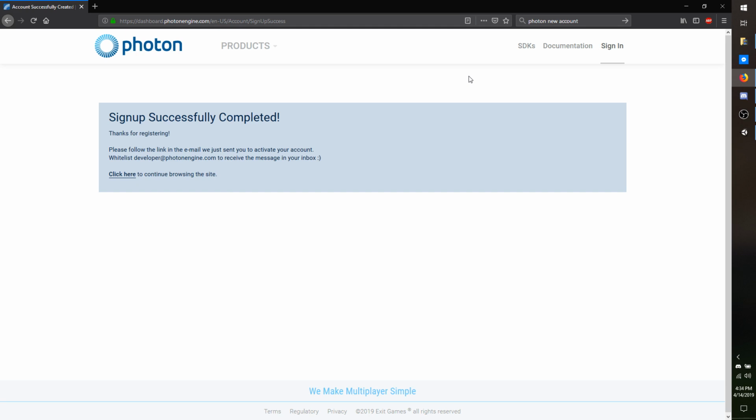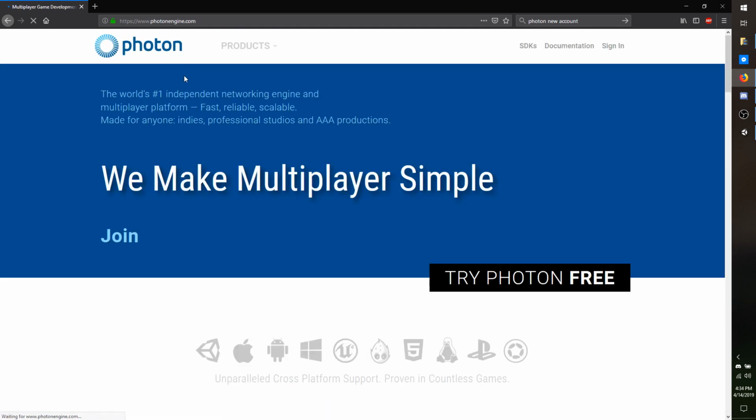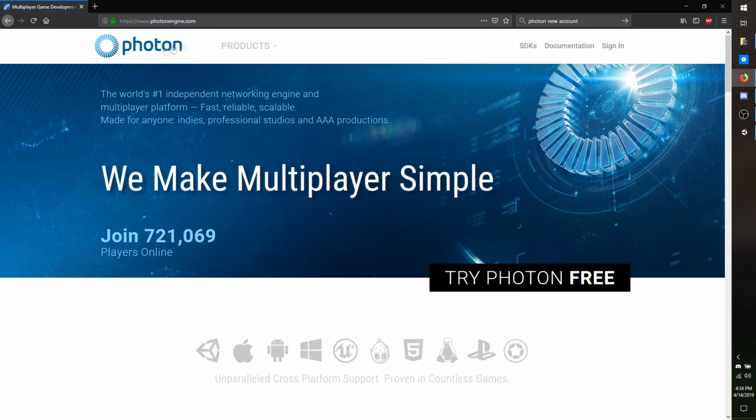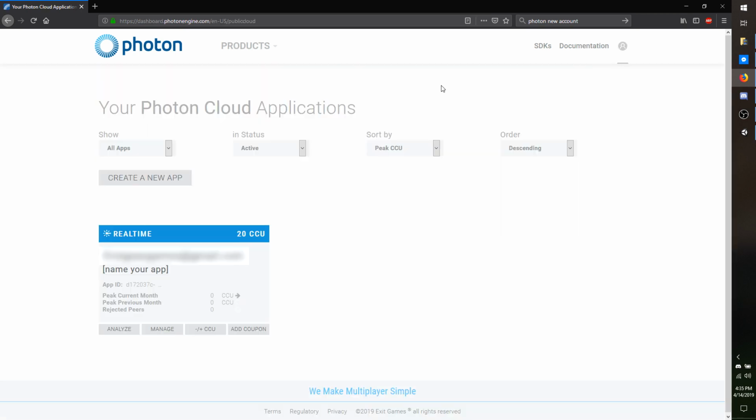I googled Photon new account. The website where I registered was dashboard.photonengine.com, and it looks like it just refreshed on its own. And then there'll be a create account option. Fill out your email, and once you do so, you'll be sent a link to activate your account. Go ahead and do that now. Once you verify your email, you'll be asked to set a new password, assuming they haven't changed the process of it. And then you'll be brought to this page where you can create a new app.